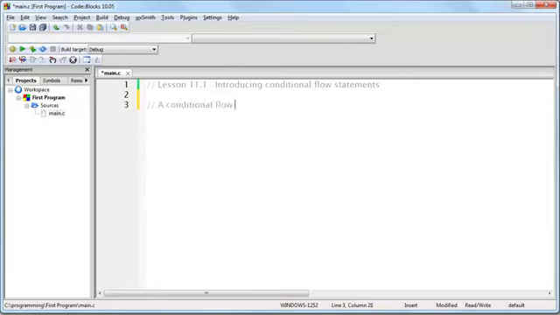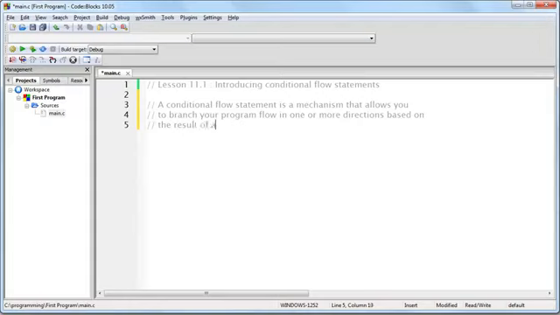Now, before we proceed, let me clearly define exactly what a conditional flow statement is. A conditional flow statement is a mechanism that allows you to branch your program flow in one or more directions based on the result of a certain test. Now, this is what we mean when we say a condition. So you might be testing the condition of something, like whether or not a character was shot. And the flow of your program then depends upon that condition, hence the term conditional flow statement.